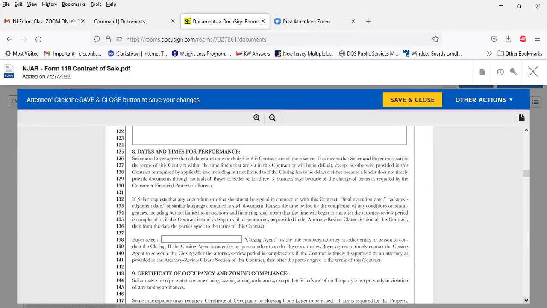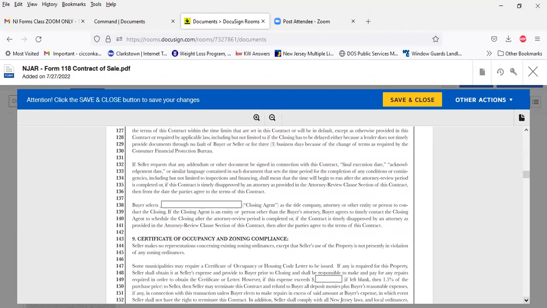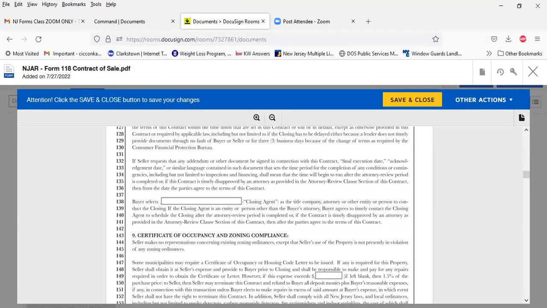So number 8 talks about dates and times for performance. Anyway, we'll go through this. Here the seller requests that any addendum or other document be signed in connection with this contract on final execution date, acknowledgement date, or similar language considered such. I just want to make sure I'm not missing anything.